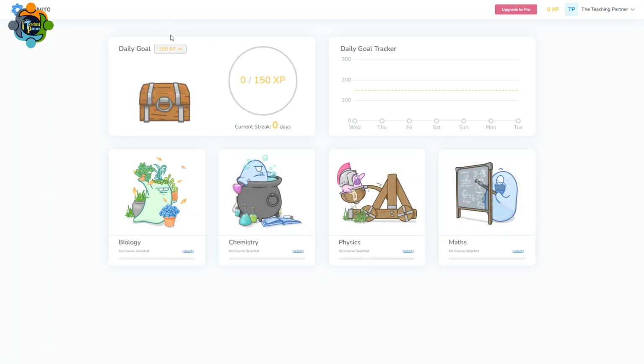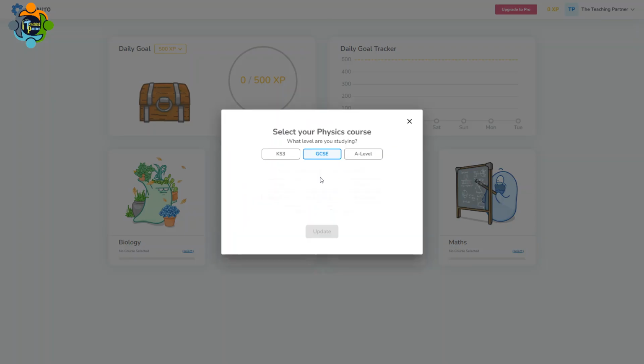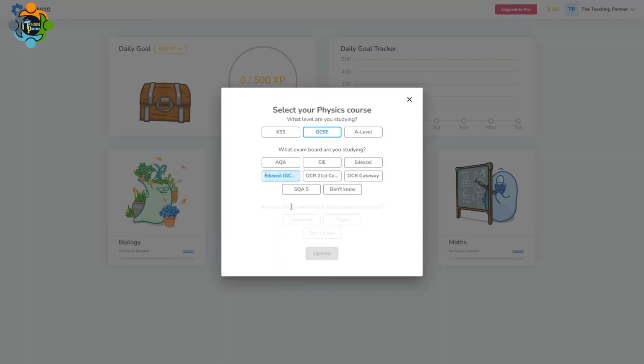If you are a teacher or student, you can select your daily goal. I'm selecting 500 XP, let's say. Let me select physics. Let me select GCSE, and you can see here there are a lot of boards available, including AQA, CIE, EdXL and so on. So I'm selecting EdXL IGCSE and I'm selecting triple science. So you can update your preference according to your requirements.